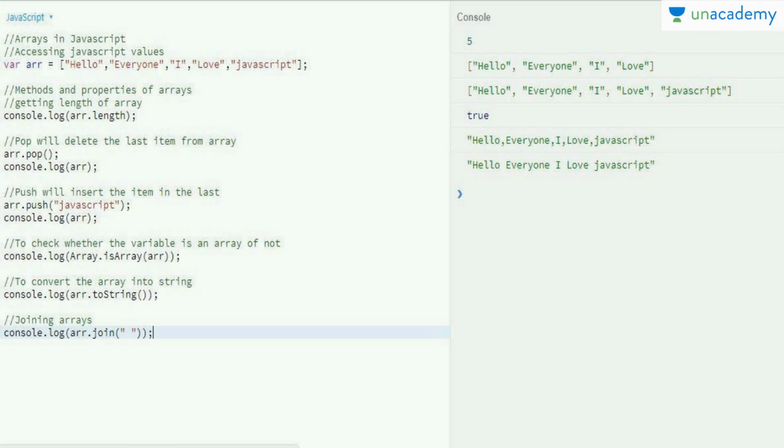Here it is. I have created an array in JavaScript which contains 5 elements: Hello, everyone, I, love, JavaScript. Now these are the 5 elements. As we all know, array elements are 0-indexed, so the index goes from 0 to 4. So we can access each item in the array with the help of these indexes.